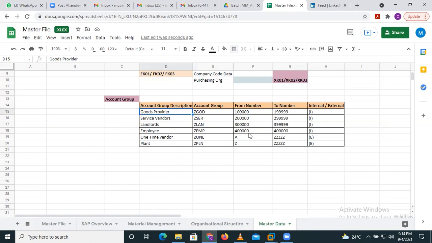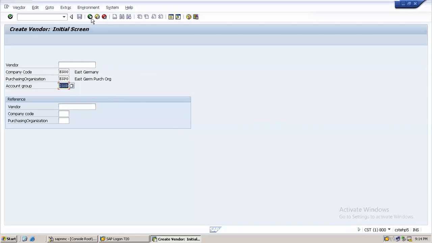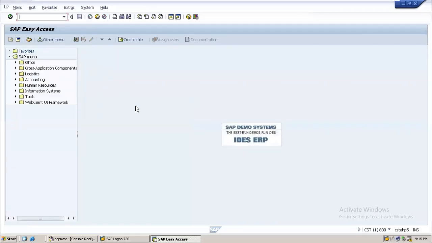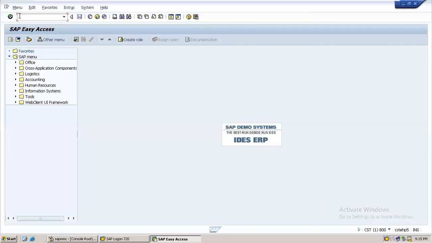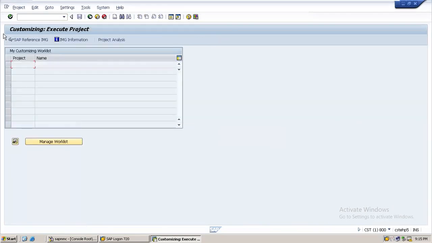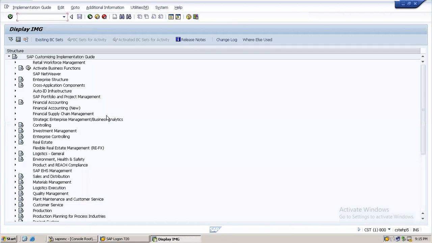Let us configure. Let's see how it will be configured. Right? I'll go to the SAP screen. I need to configure something. What will I use? SPRO. So we have the keyword SPRO, right? Through which we can do every configuration. So I'll use SPRO. I'll go to the SAP Reference IMG. Then vendor master is a part of financial accounting. So I'll go to financial accounting.